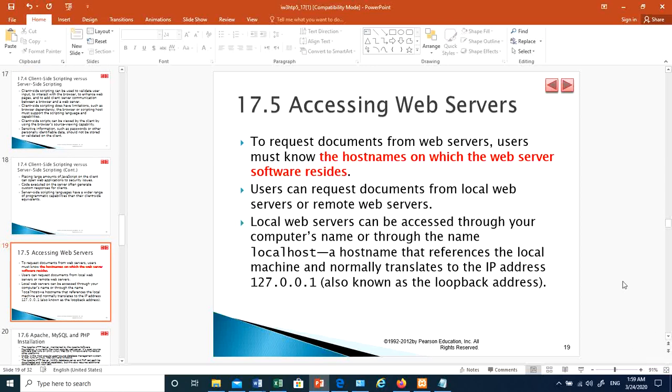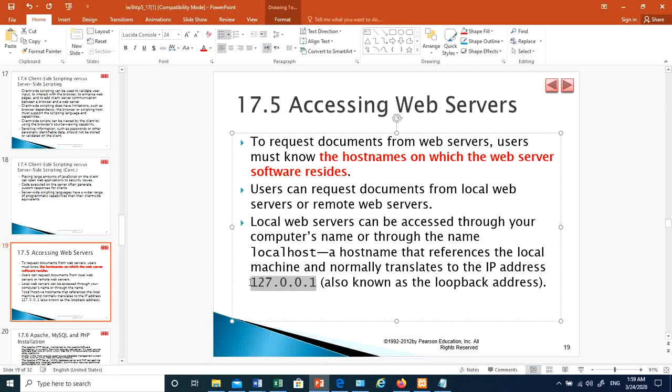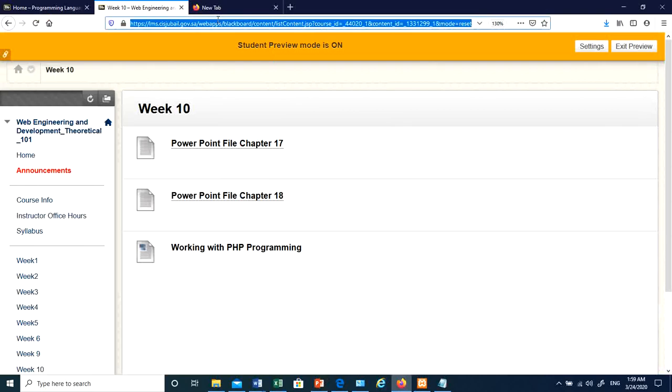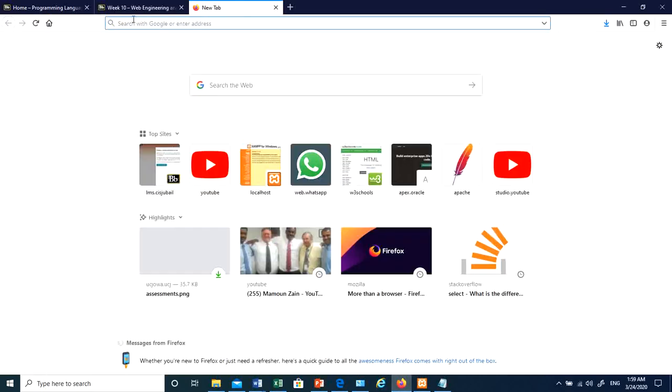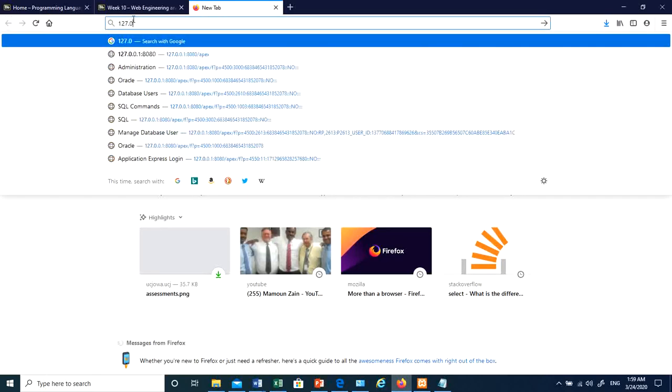If you'd like to access the web server, you need to have a host name. A host name could be your localhost, your IP address, or the computer name. And the computer loopback address is 127.0.0.1. That means in the URL you write 127.0.0.1, which is called the loopback address, in which you are actually communicating with your own computer.